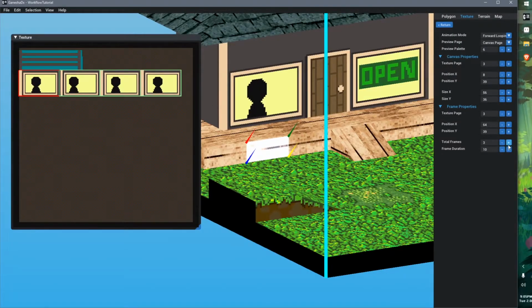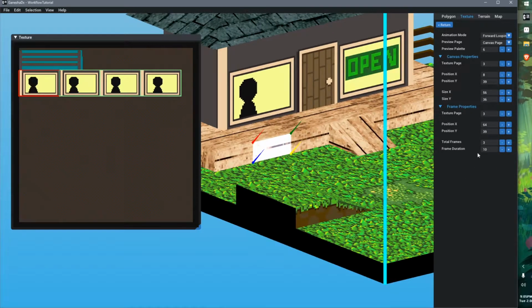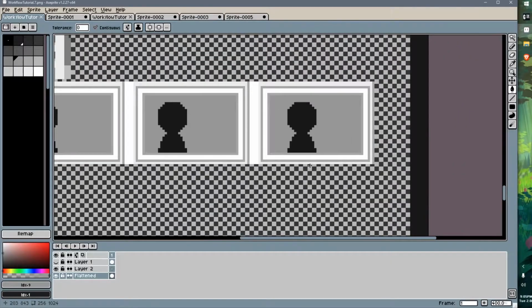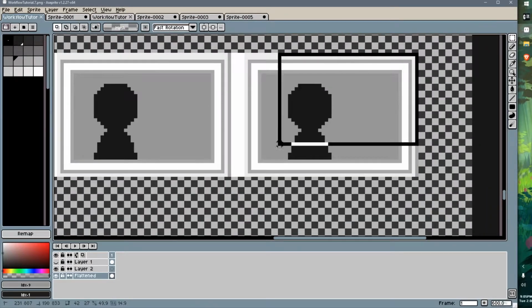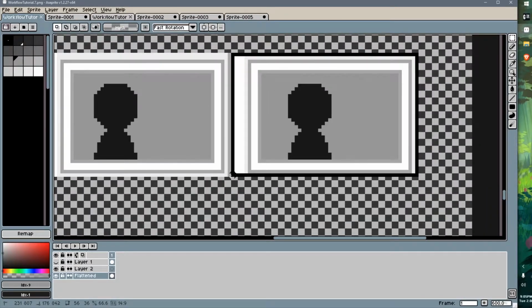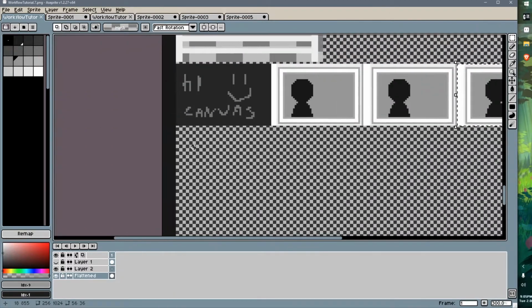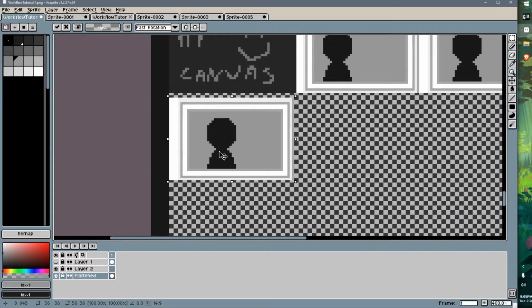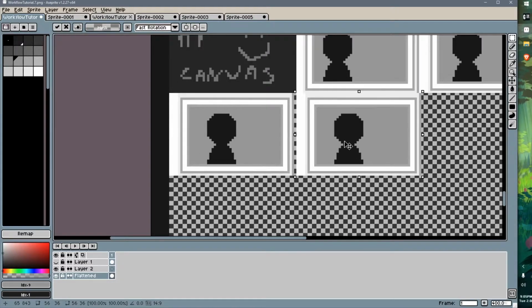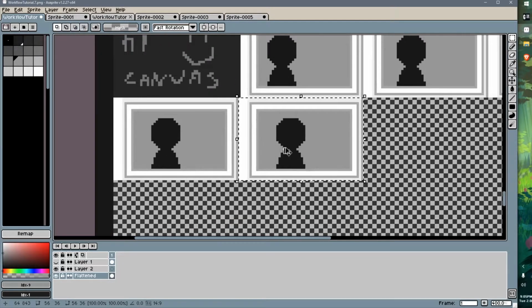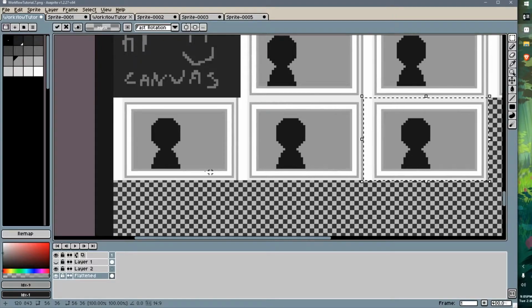We can increase our total frames. And now he's moving a little bit further. Let's go ahead and add another one. Okay, I'll go ahead and just add a few more frames here. At this point, I think you probably get it. I'm really just kind of having a little bit of fun.